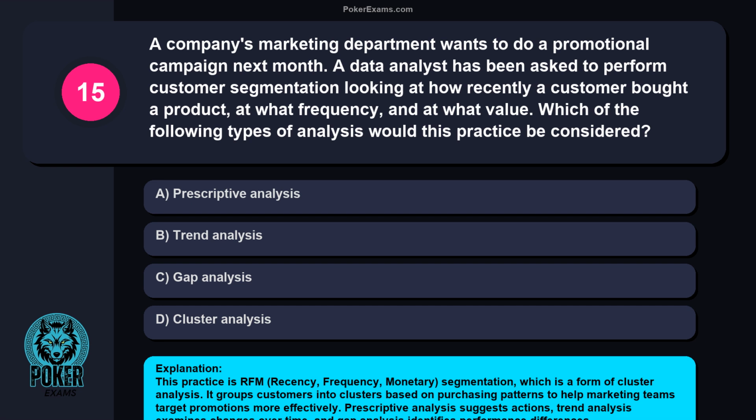This practice is RFM, recency, frequency, monetary, segmentation, which is a form of cluster analysis. It groups customers into clusters based on purchasing patterns to help marketing teams target promotions more effectively. Prescriptive analysis suggests actions, trend analysis examines changes over time, and gap analysis identifies performance differences.